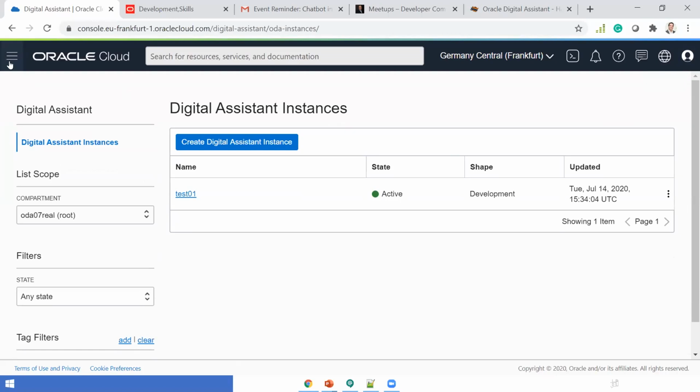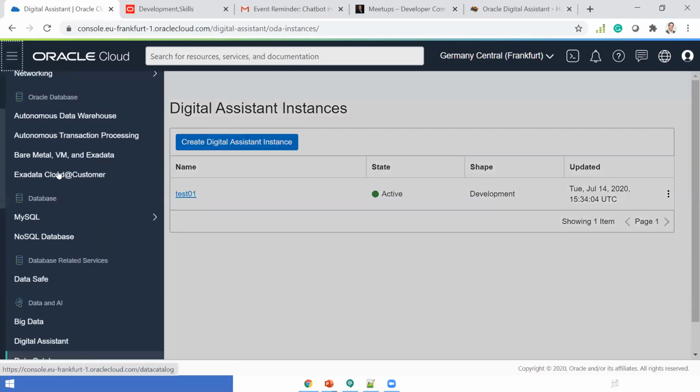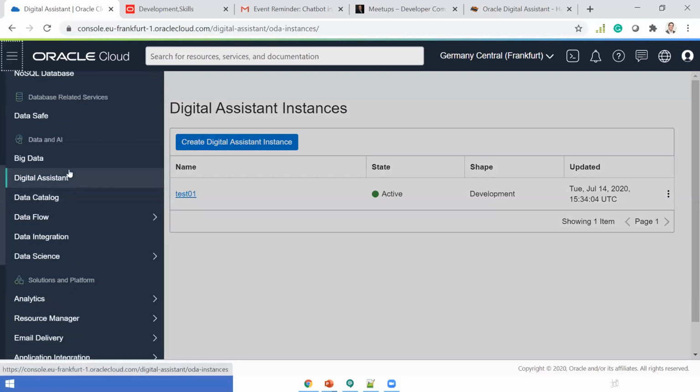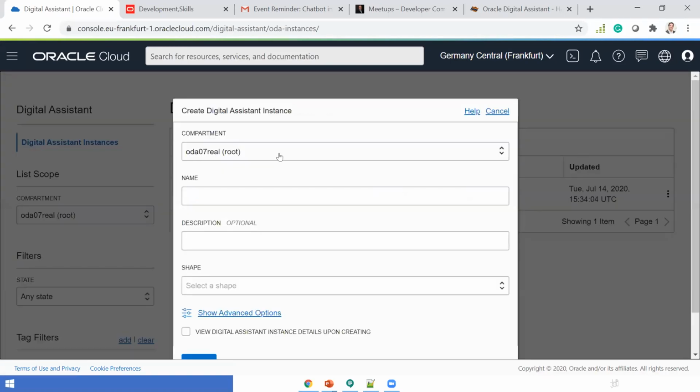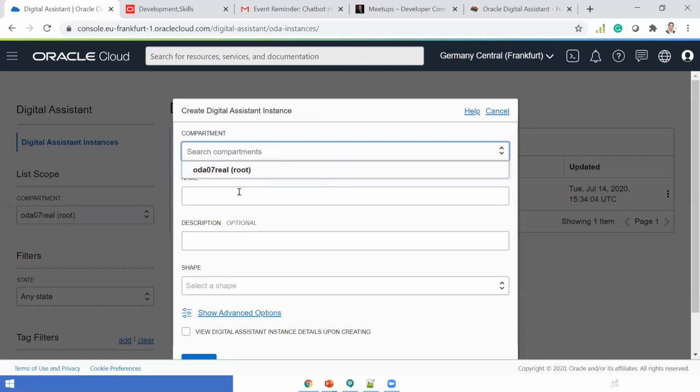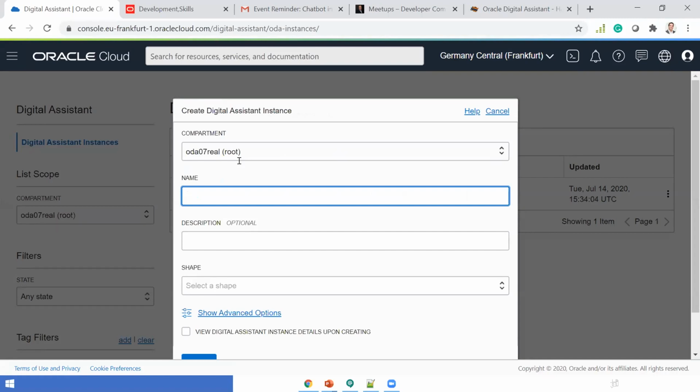Well, you will find Digital Assistant on the menu on the left, and if you go there, it's very easy to create a new instance. Just select the main root compartment. You can create a new one. If you attended other sessions from Rolando and Lucas, you will know that compartments are the way to separate or group all these instances, maybe because you need it for your company or any other reason. But for this example, I will use the root one. If I can check it. Oh, okay. Test.